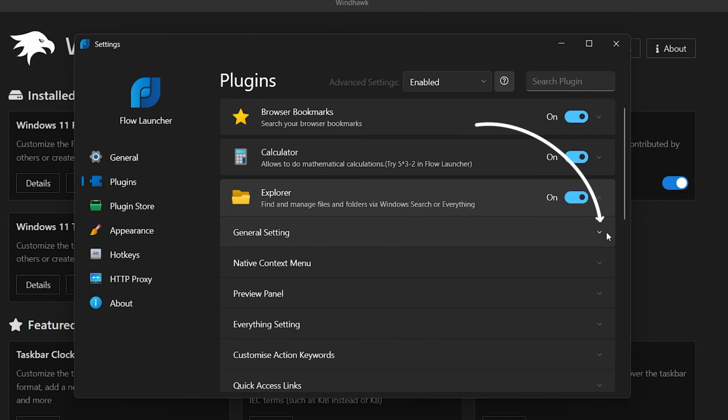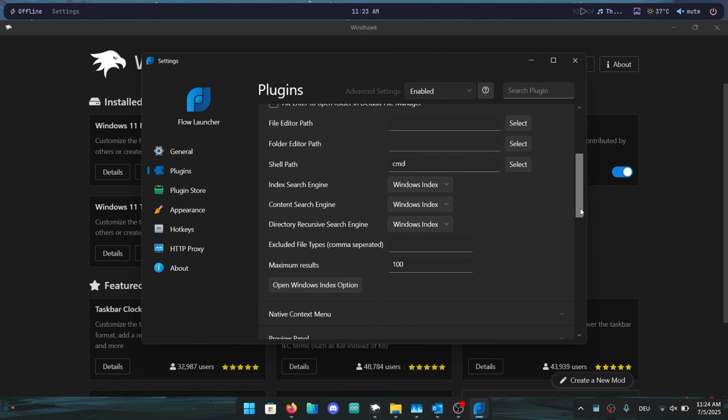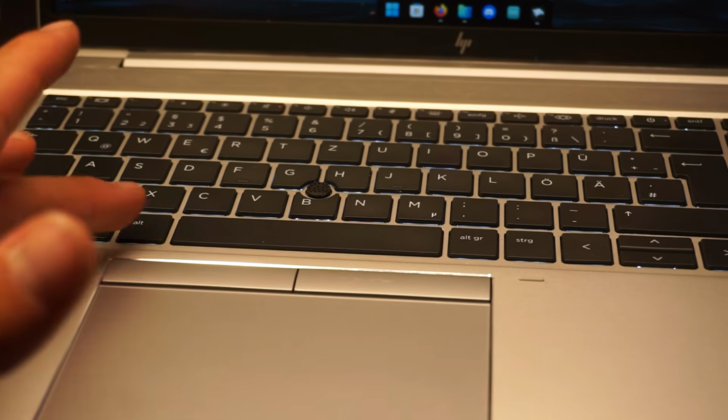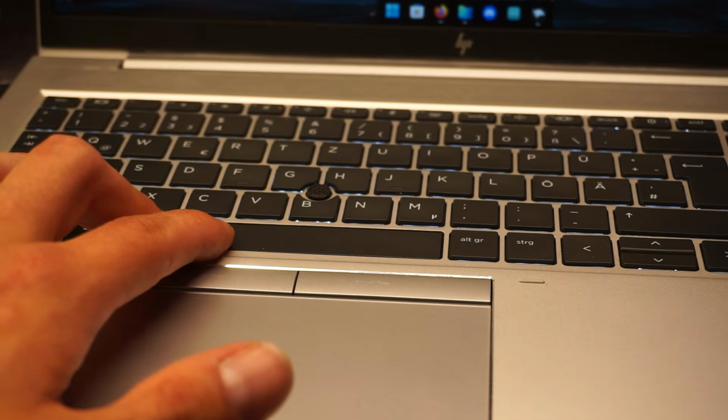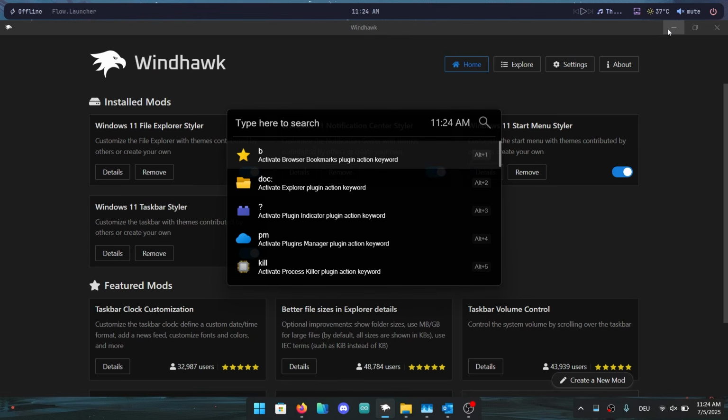Inside the general settings, we are gonna scroll down a bit until we find these settings right here. The index search engine, content search engine, and the directory recursive search engine are currently set to Windows index, but we want to change that to Everything to get the most performance out of the tool. Now we just have to click on the Alt key and the spacebar key at the same time to open up the search bar. In the search bar, type .x so you can locate the installer file.